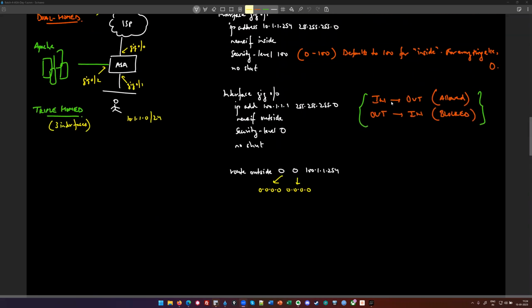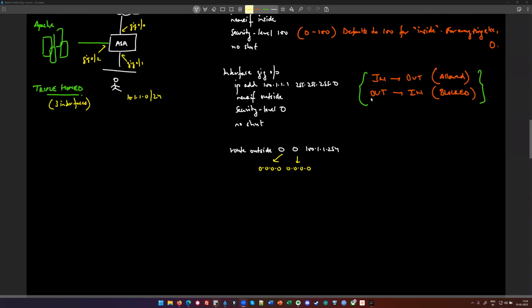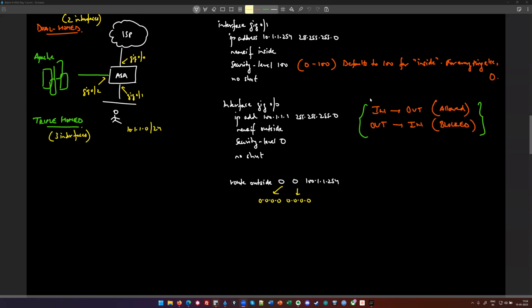So today, yesterday I told you about the security level here. Okay, a very important part from the perspective of ASA. It actually helps the ASA figure out whether the flow is inbound or outbound.